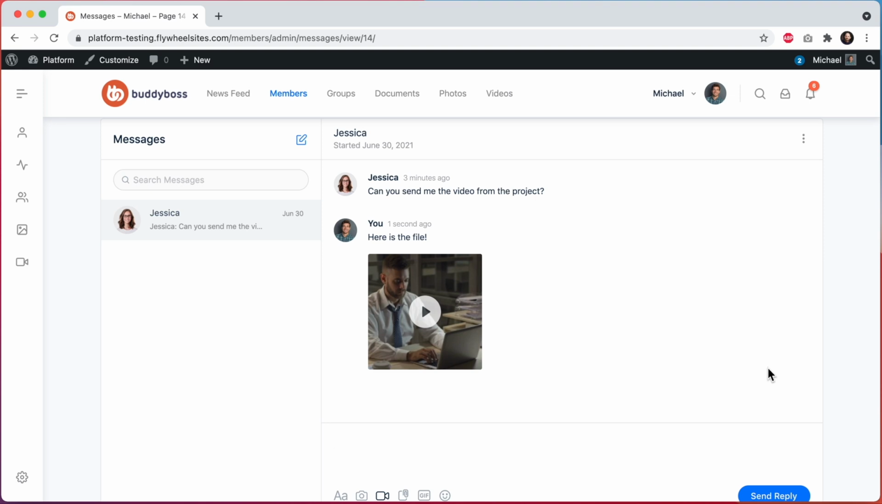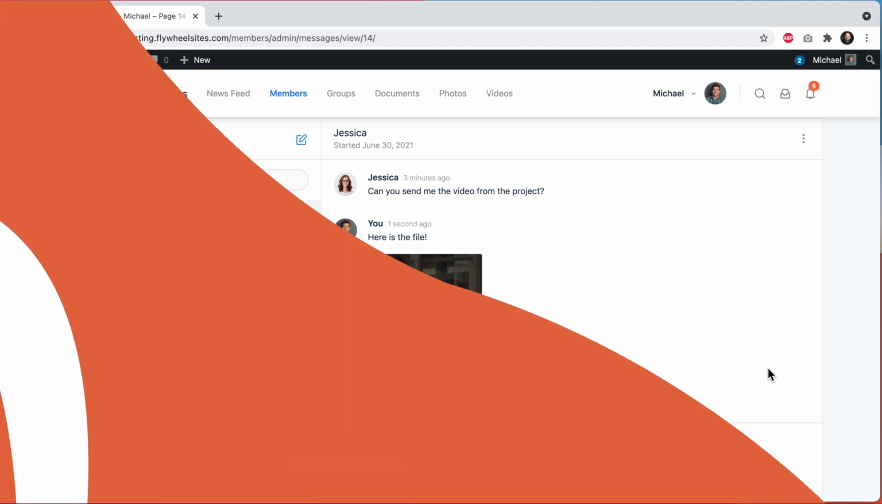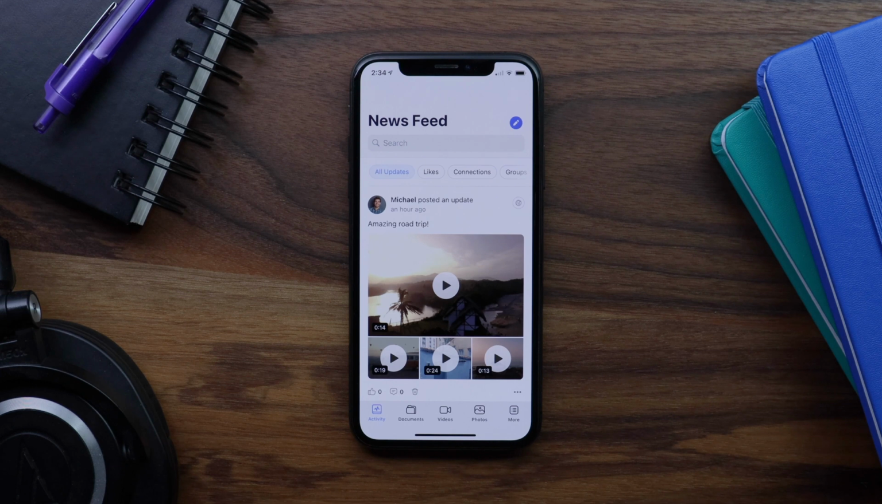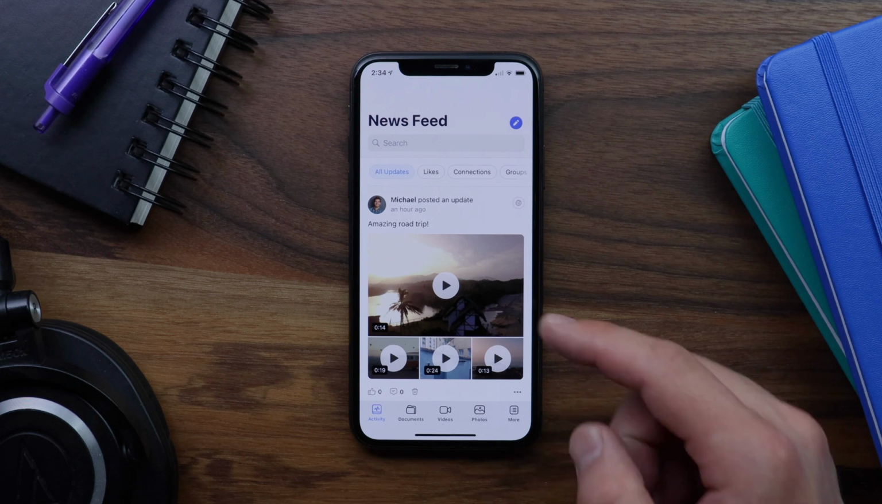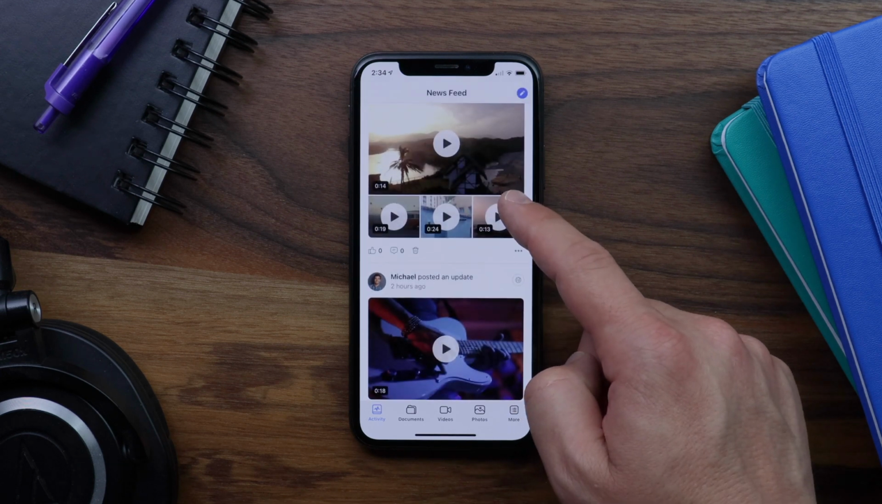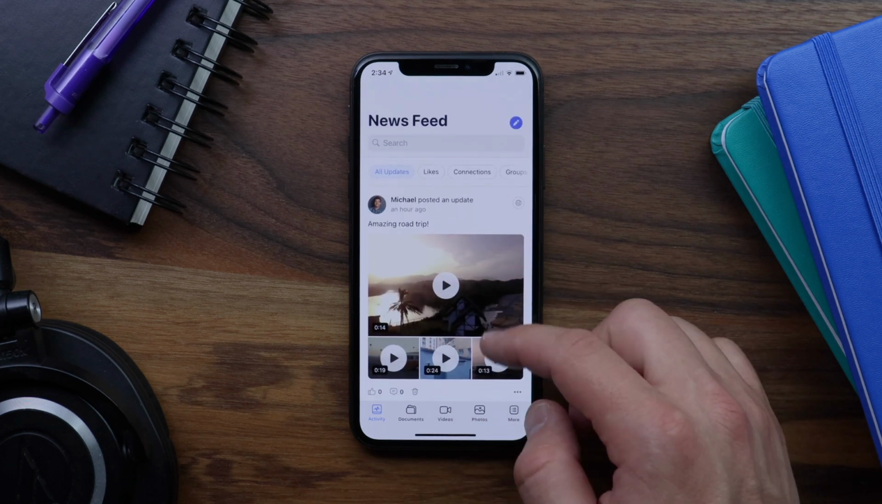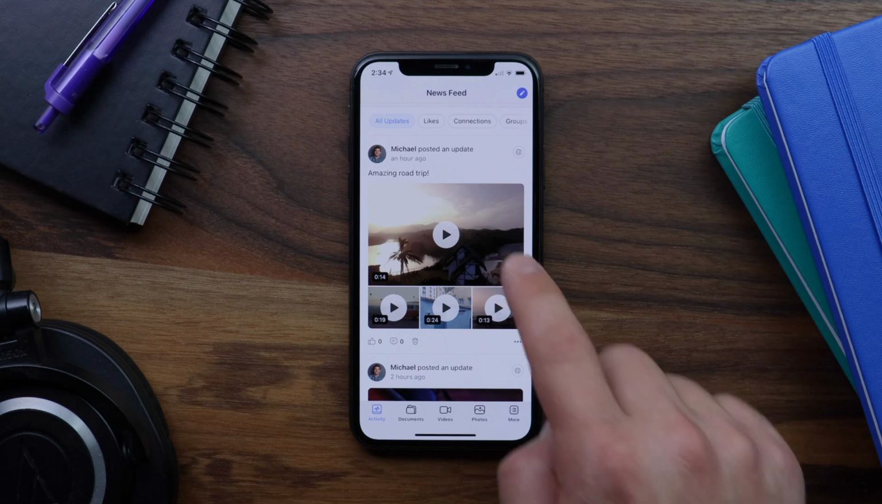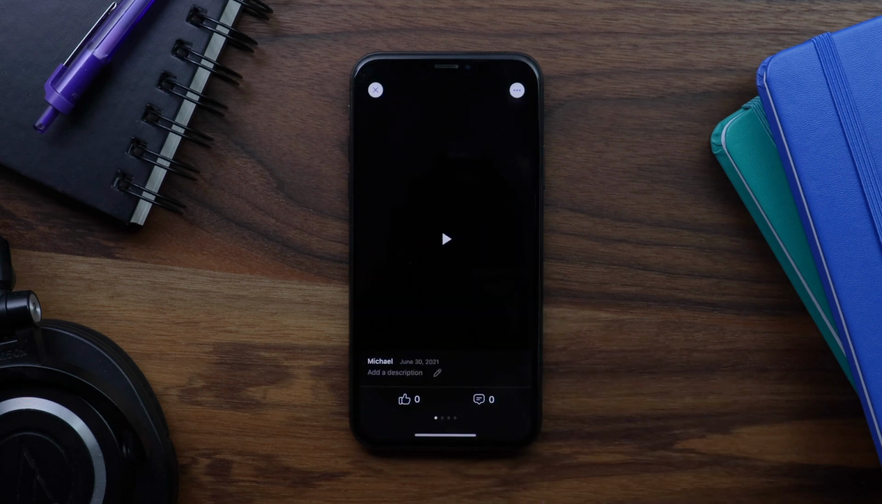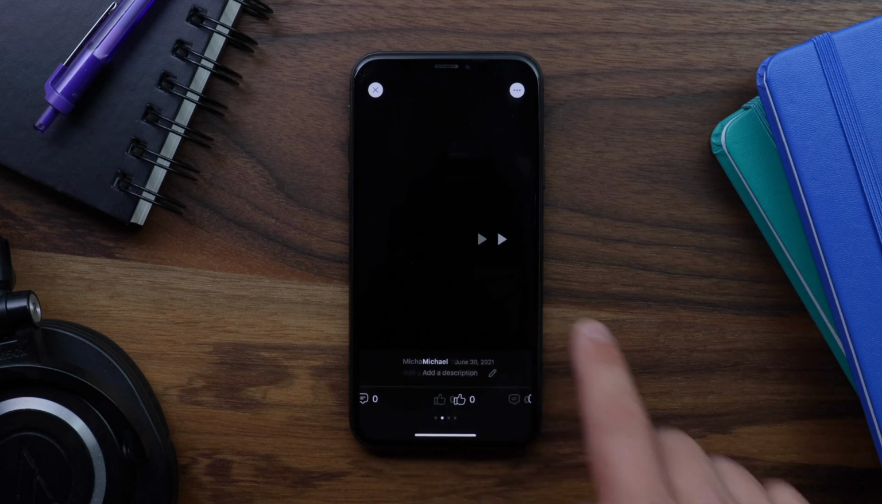All right, now let's go check out how videos look in the BuddyBoss app. Here we are in the app looking at my activity feed. And as I scroll down, you can see that the videos we uploaded earlier are all appearing in our activity feed, including our gallery view here. Let's tap to view one of these videos. And I can swipe between the different videos from this activity post.